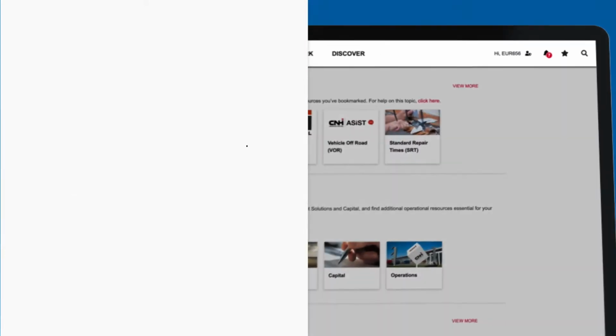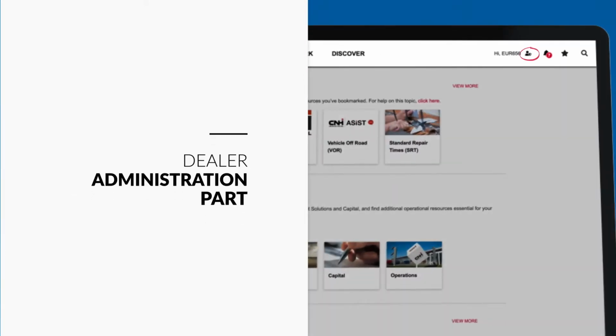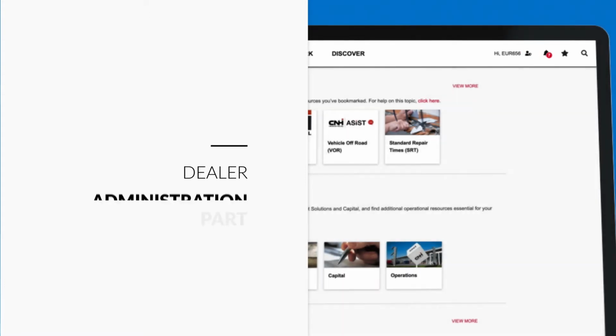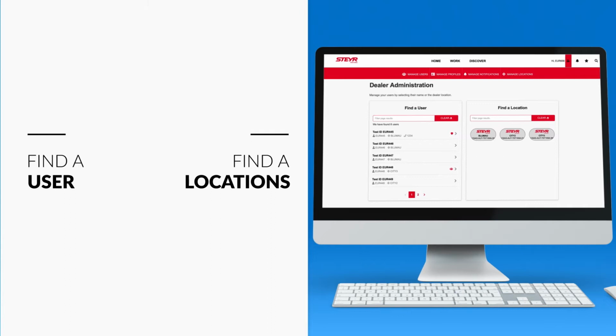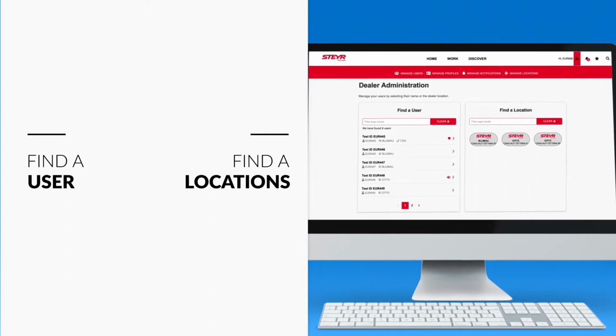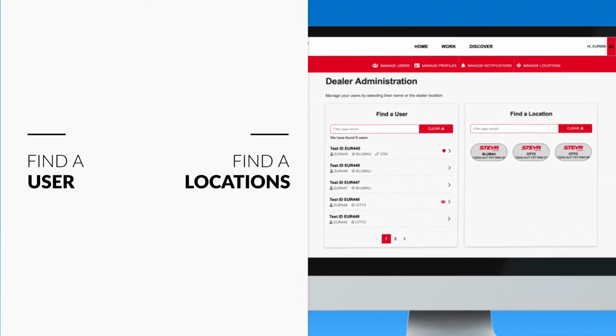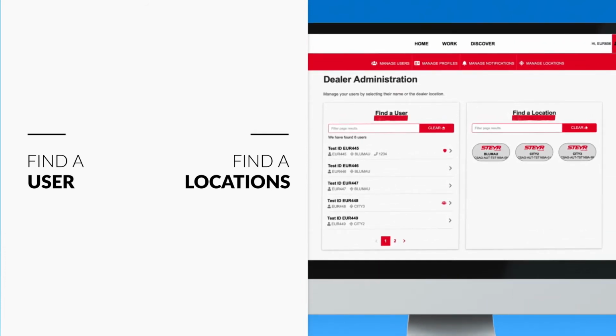In the upper right-hand corner, to the right of your name, you will see the shield icon. From this menu, you will be able to manage users, manage profiles, manage notifications, and manage locations. Once you have clicked the dealer admin icon, we are on the dealer administration page providing access to the most used features through two tiles that enable us to filter their results, find a user and find a location.